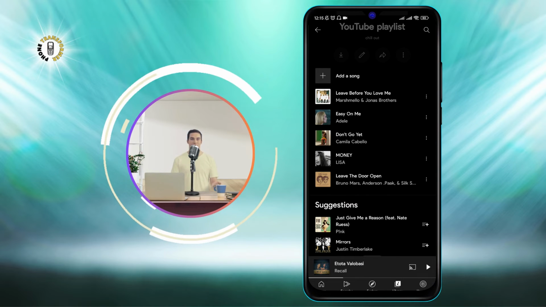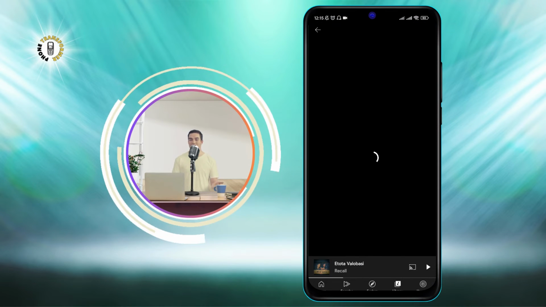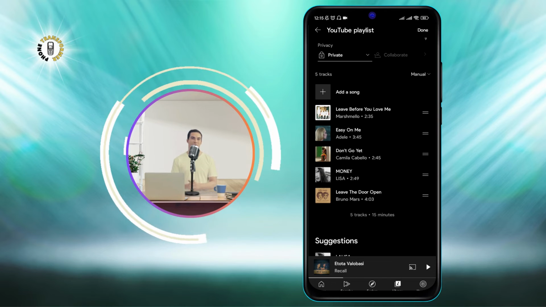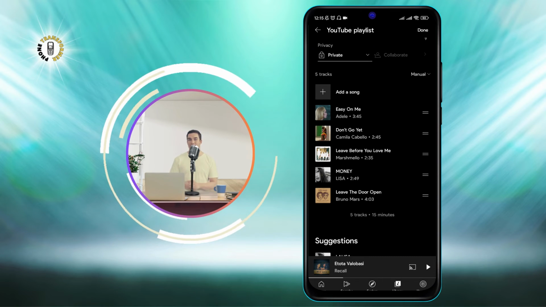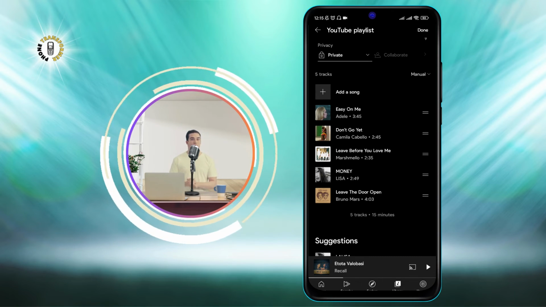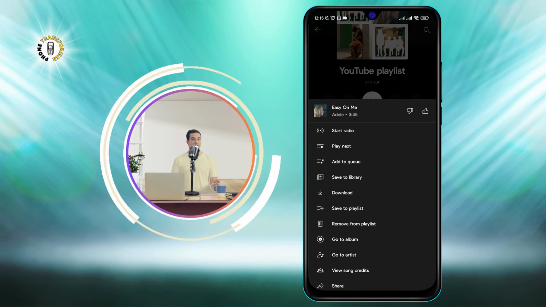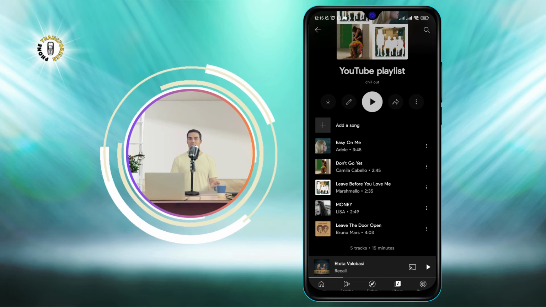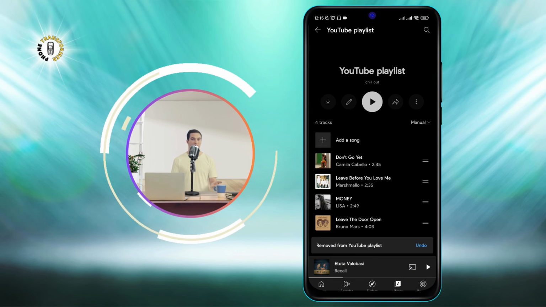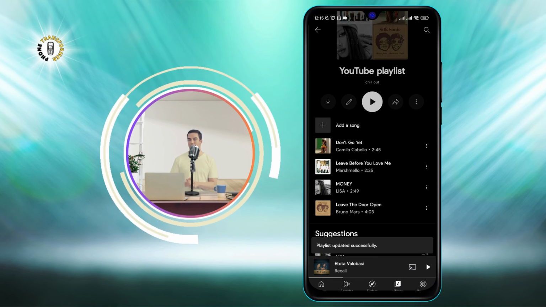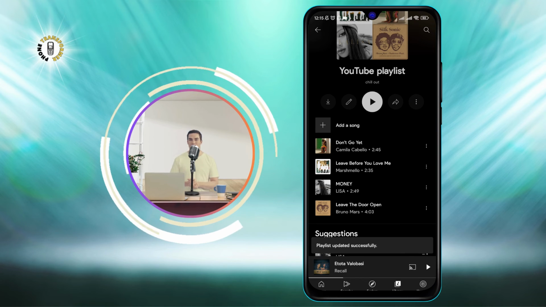Step 6. Click on the pencil button at the top right corner to edit your playlist. Here you can rearrange tracks by dragging them up or down, and remove tracks by tapping the three dots icon. Step 7. Tap Save when you're done arranging your playlist. You can now enjoy your playlist anytime, anywhere, on your Android device.